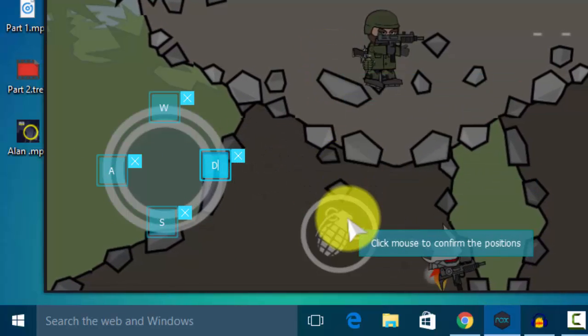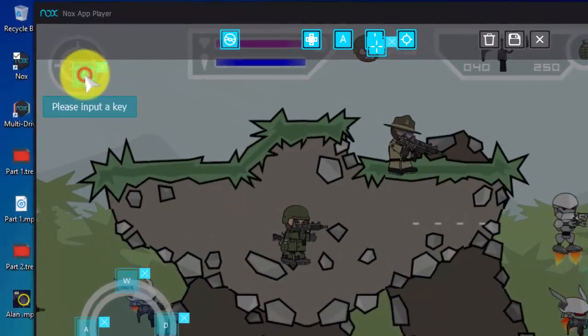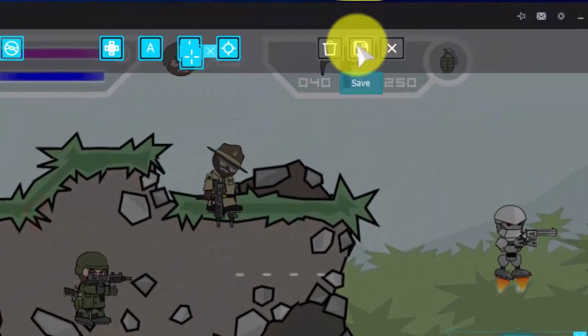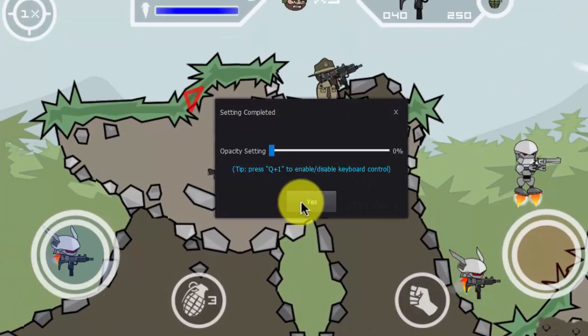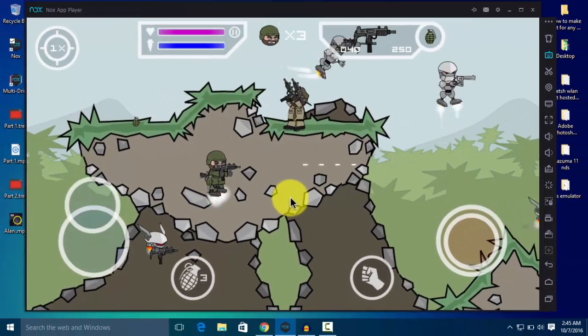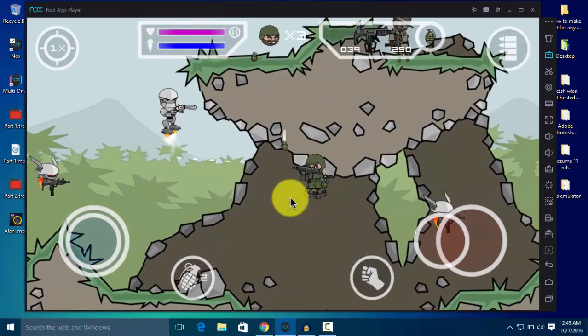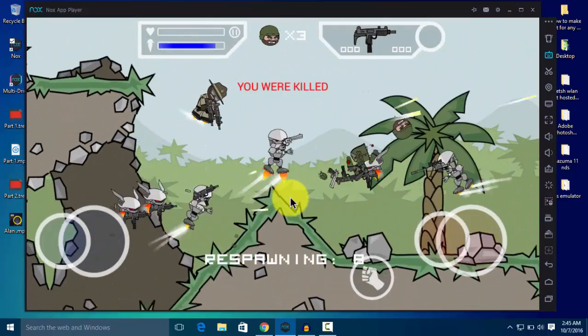Now for grenade, Q, and for zoom, enter. Now after that you need to click here on this save icon and click yes, and now it's saved. Now you can move, you can shoot, you can throw grenades, you can do anything.